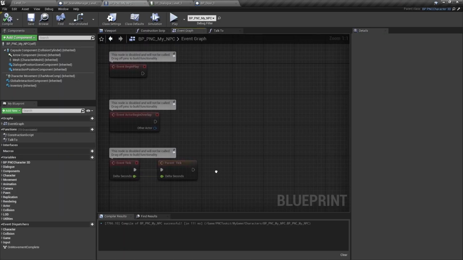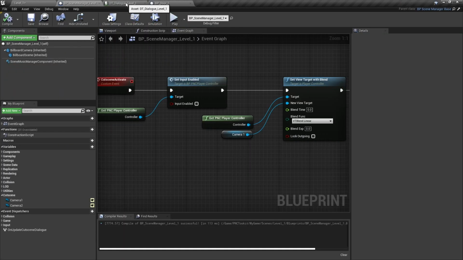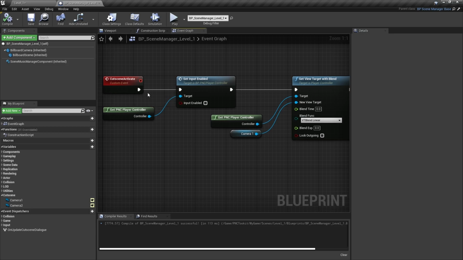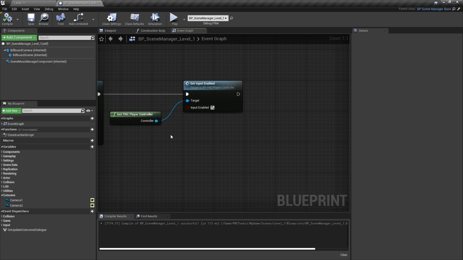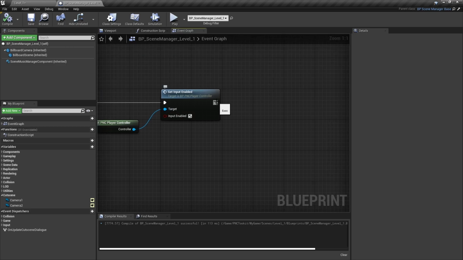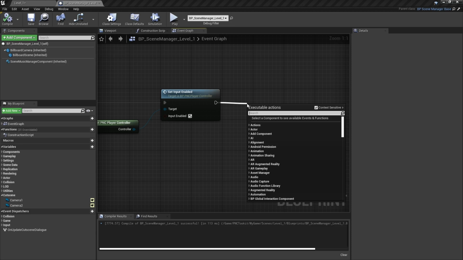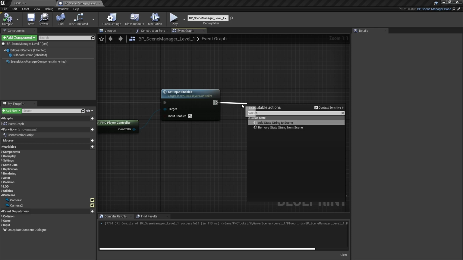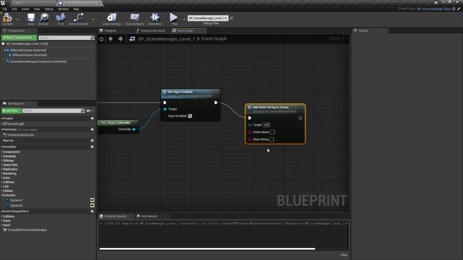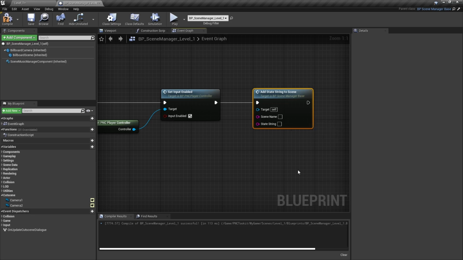we go into here, we can close this, we can close the dialogue, and we'll just go to here where we started the cutscene with the NPC. So all the way at the end here, when we re-enable input, we are going to search for state string, and we're going to add a state string.